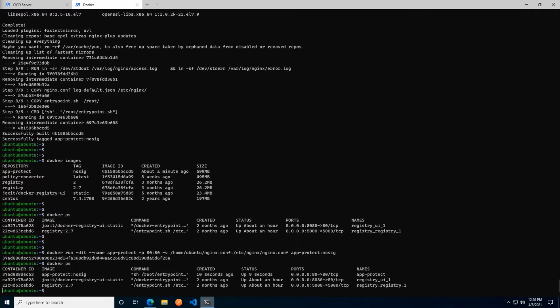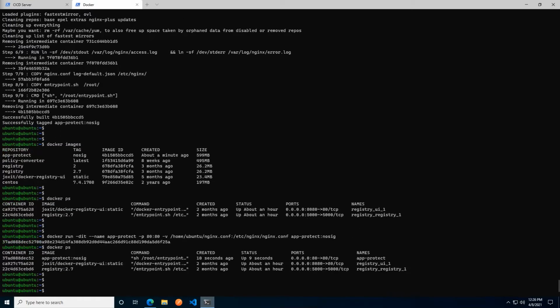We can check it pretty easily, because if you remember from when we looked at the Docker file, we set up some housekeeping rules. We were forwarding the logs from inside the container to the Docker log collector. So we can simply run docker logs, and the name is App Protect, like so.